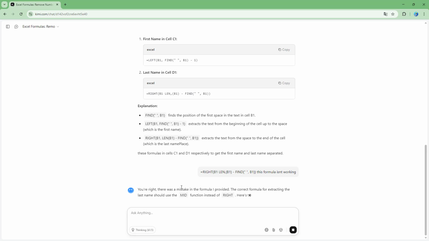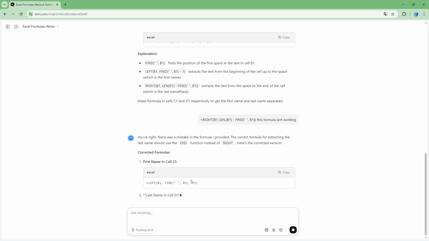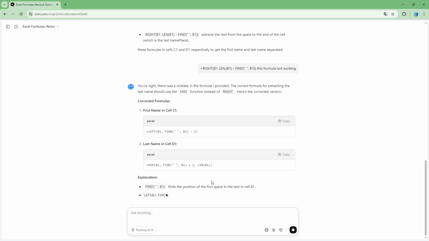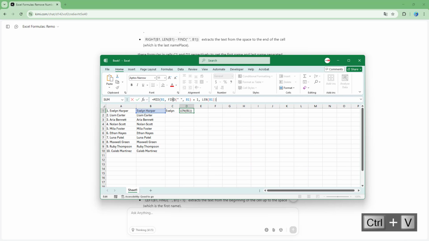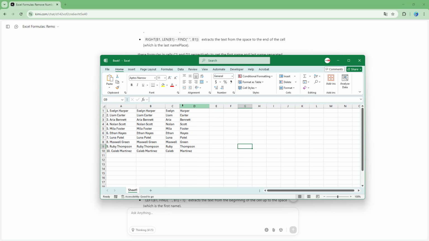So sometimes it does actually make an error. So I'm just going to copy this out. It gave a corrected code, as you can see. Let's paste it, and there you go. So now you can pull this out, and then you got the first name and last name divided. And this is how you can generate Excel sheet formulas inside of Kimi.